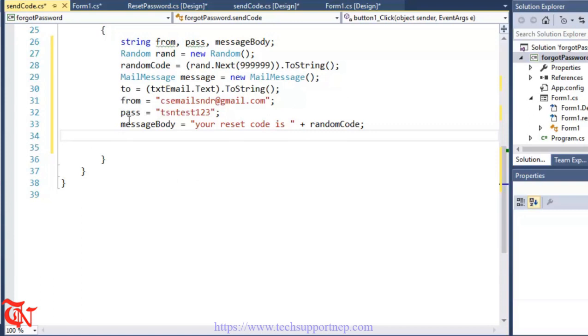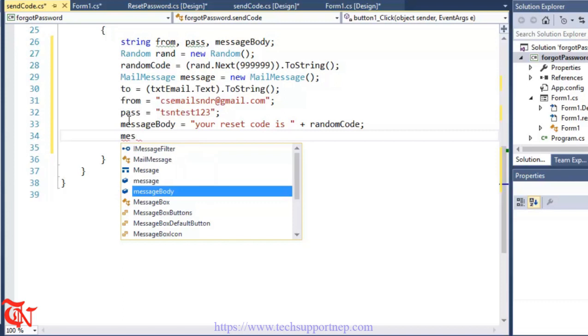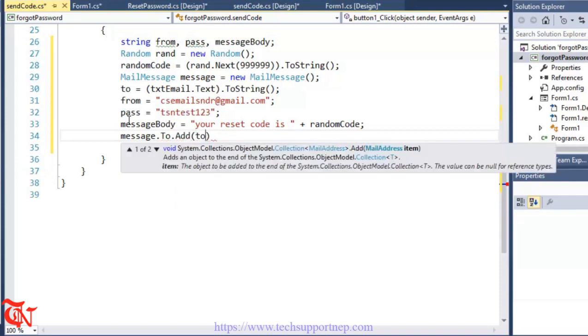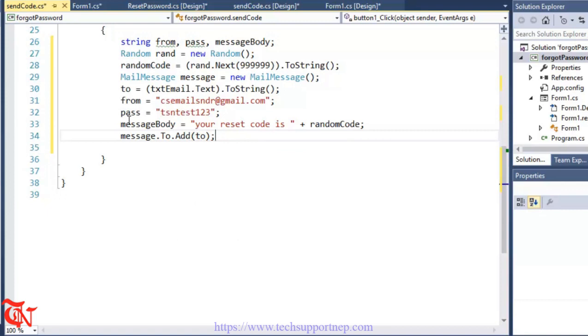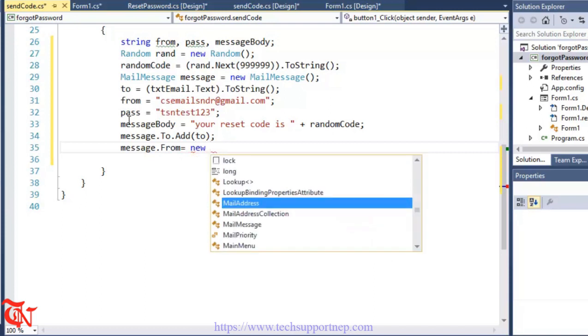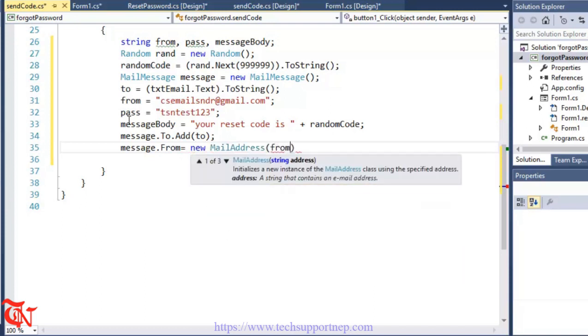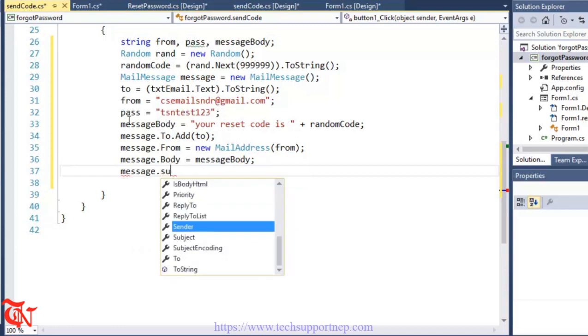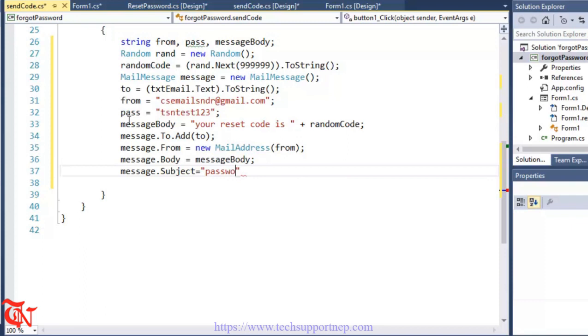Now we need to pass all the parameters to the MailMessage class through its object, that is message.To.Add, here goes to, that is the email that the user provided to us, to which we are going to send the code. message.From is equal to new MailAddress, that is from, and then message.Body is equal to messageBody, and then message.Subject is equal to password resetting code.